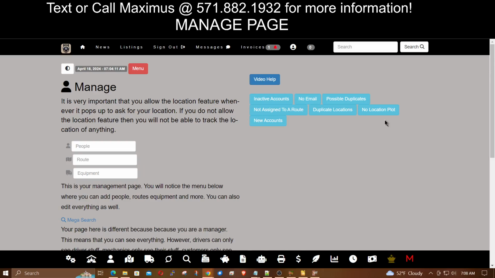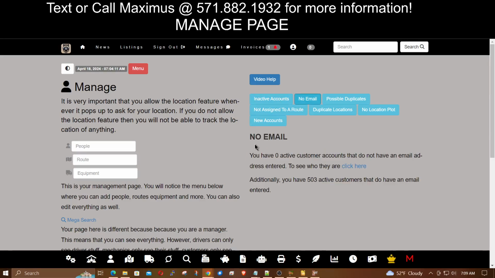Like if you wanted to see who the inactive accounts were, you tick that, and this would show you all the inactive accounts, and it'll have links there. You could go right to their inactive accounts. It'll show you the people that don't have an email. You have 0 active customers with an email, but you have 503 active customers that do have an email. And if you wanted to see those customers individually, you would click here to see those customers that don't have an email.